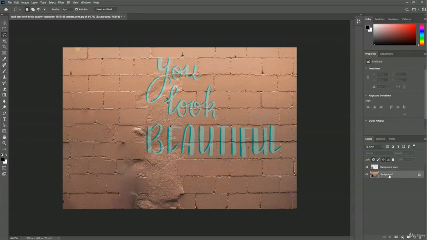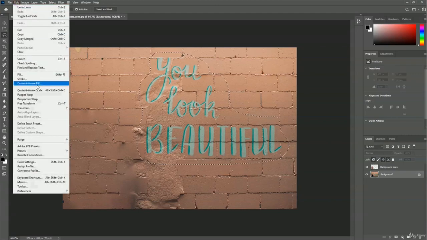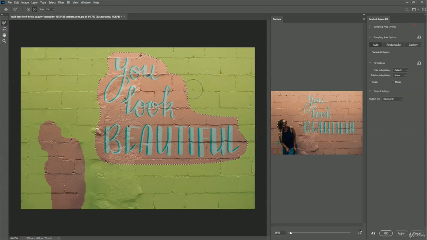So this is the background layer and right now we have to make a selection for this text. So let's make a selection for this text using the lasso tool. Okay, we have the perfect selection for this text, and we have to do the same things. We just have to click the edit menu, and here is the content aware fill option. So let me click on content aware fill, and this is the pop-up, and you can take a look. Our text is removed from this image, and please make sure that output should be with the new layer. So let me click OK.